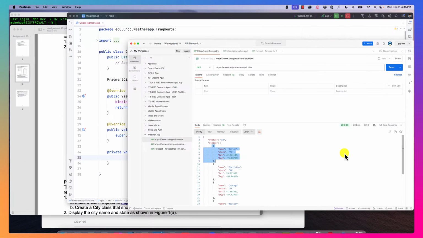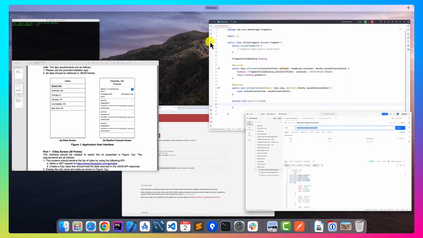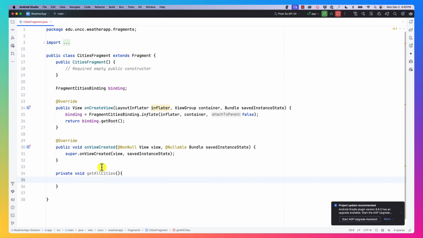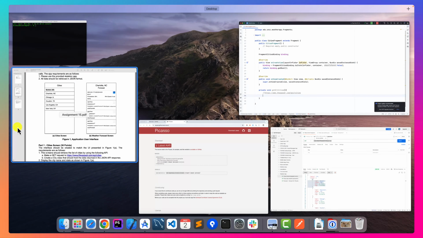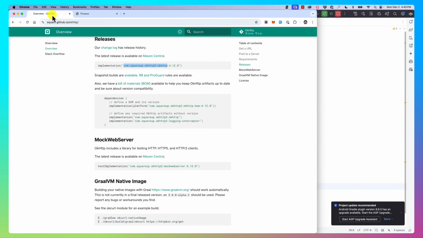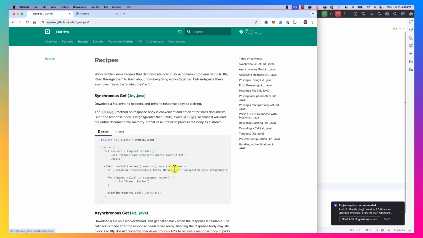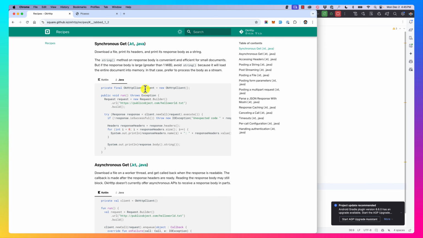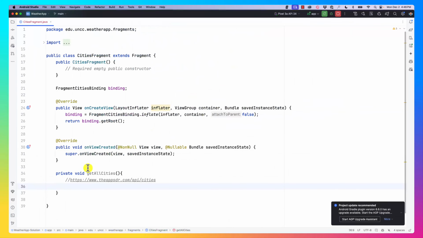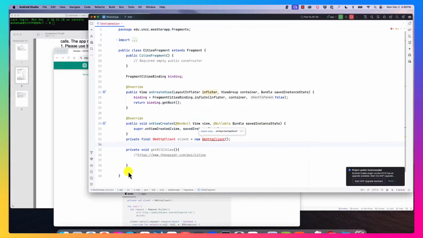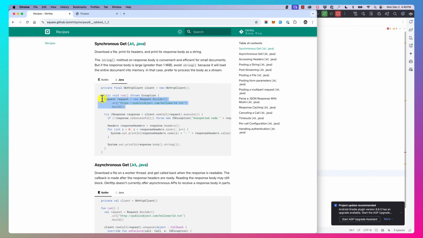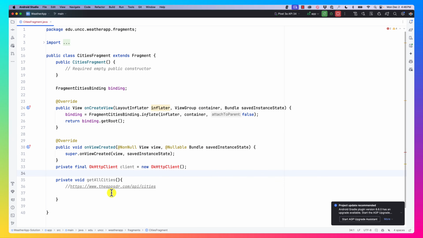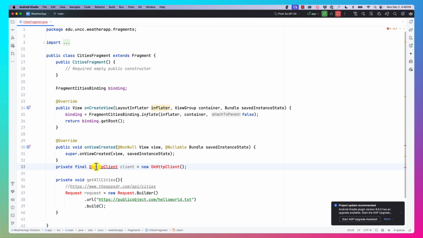So basically, what is the URL? It's a get request. This is the URL. Okay. So basically, this is the URL that I'm going to use. And if we go back to the HTTP, if you look at recipes and Java, we need a client. Here is the client. We also need to make a request. It's a get request. Here is that. And here is the request. Let's import this guy and import this guy. Now the URL is this.